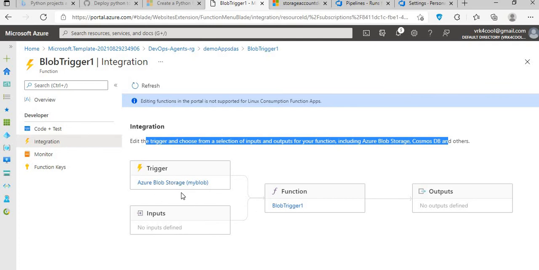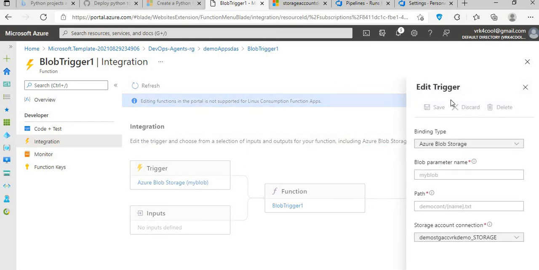So the trigger here is a blob storage trigger. In a function app, you can have different triggers: an HTTP trigger, a blob storage trigger in our case, or other triggers. When you click on this, it will show you the settings. The binding type is Azure Blob Storage, which is the trigger type. The blob parameter name is the name used to identify this trigger in your code, so I have used the name myblob. And the path is the path within your storage account that the trigger will monitor.